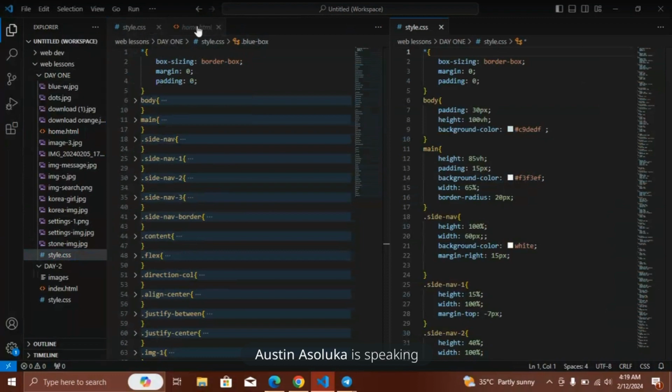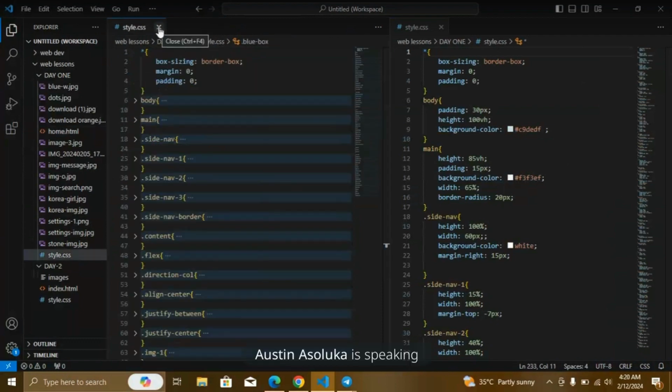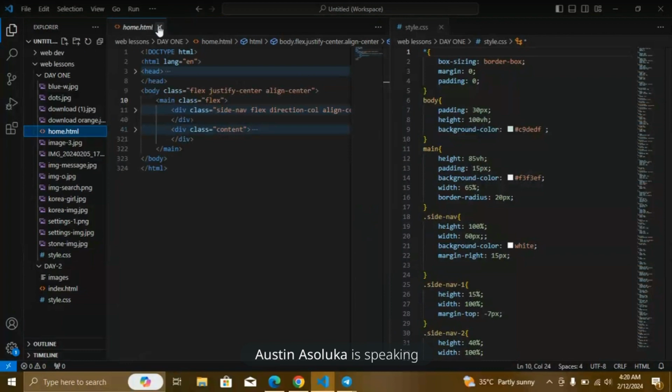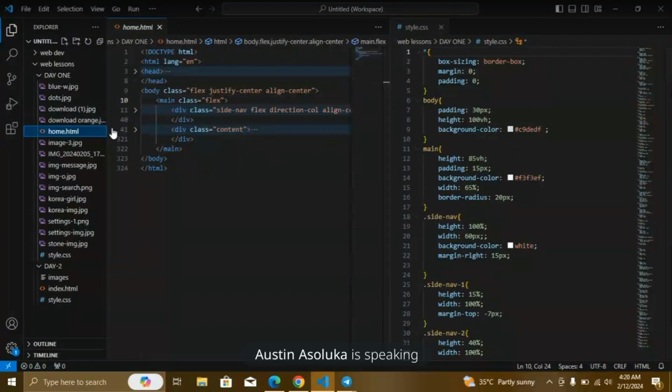So you can close the duplicate you have on this side. Close the other style you have on your left hand side. No, that's HTML. Sorry, don't be offended. So close the style. Then click on that home.html. Double click on it. Go to the tab at the top of the document. Yes, double click on it.